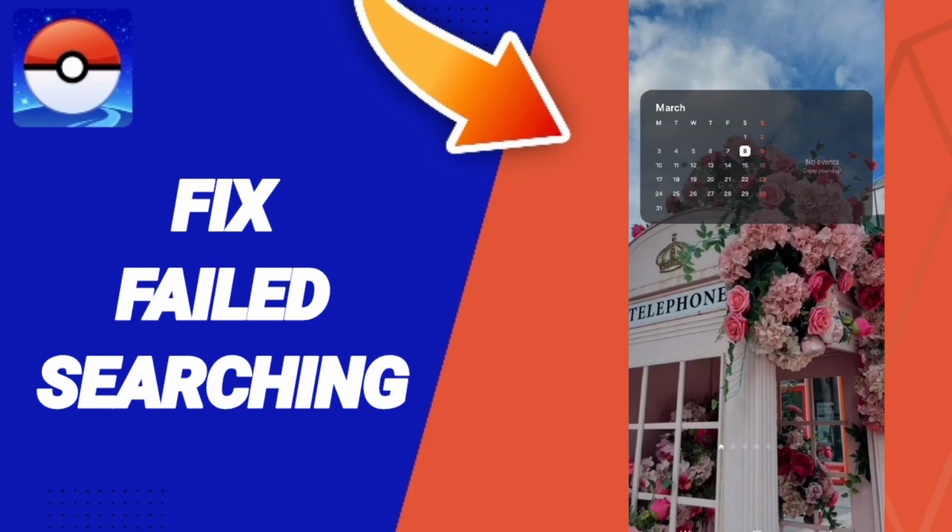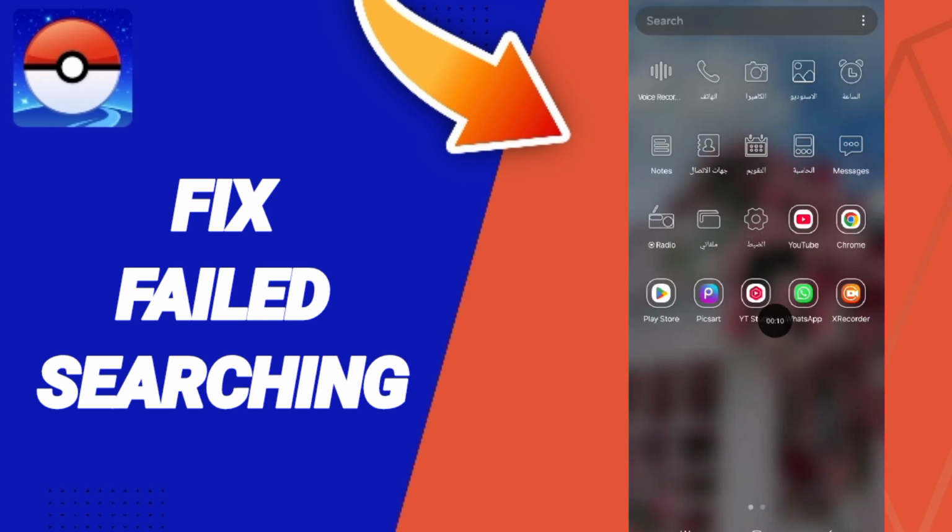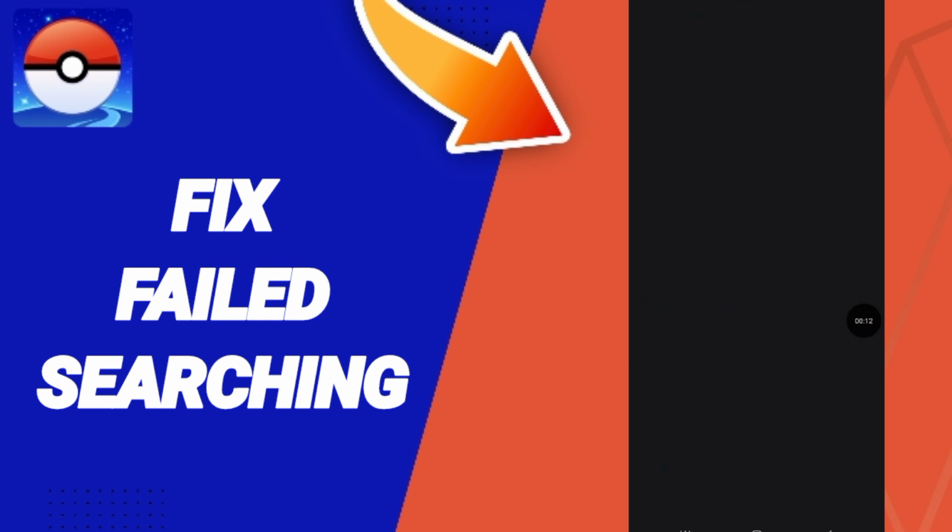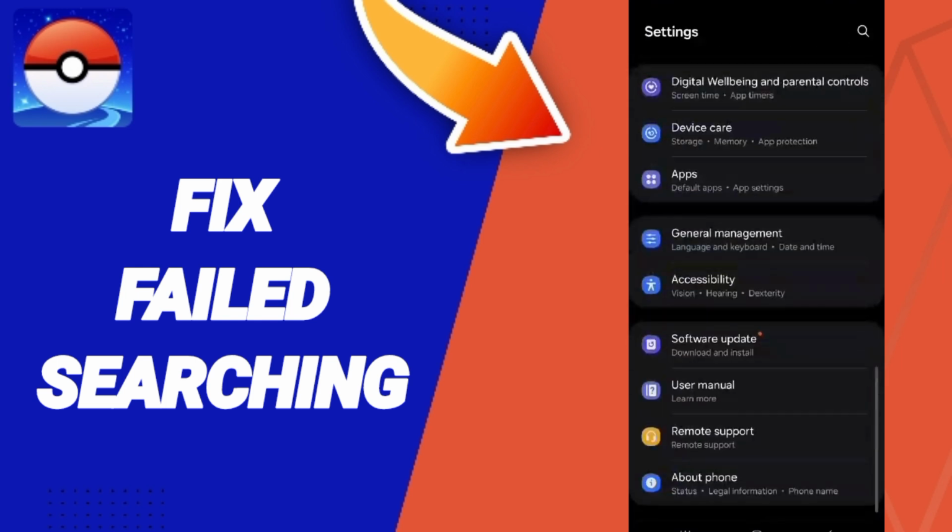Today we'll talk about how to fix the problem of failed searching on the application of Pokémon Go. You will go to settings. On this page, you will click on apps, default apps, app settings.